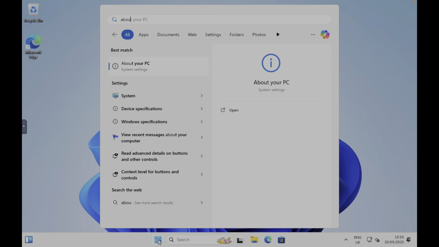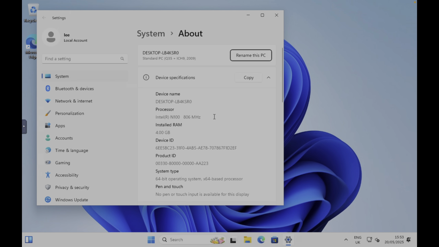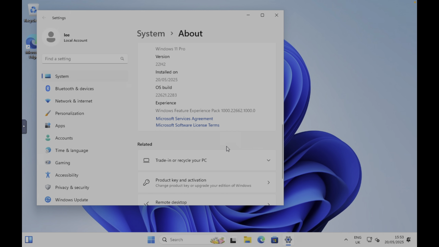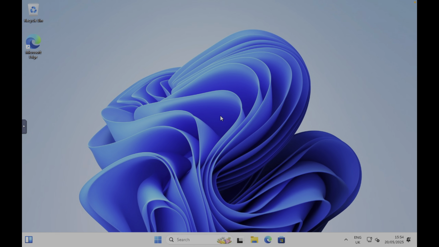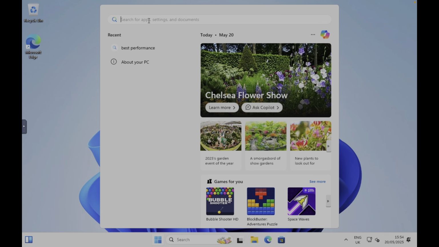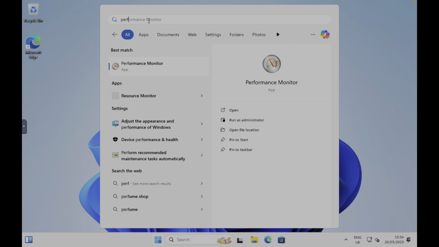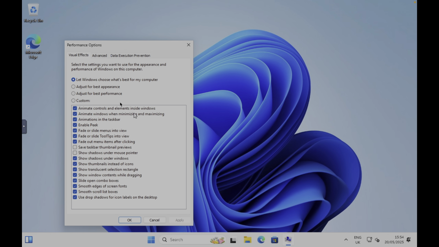What's it going to say if I do about your PC? So it picks up the M100, 4 gig of RAM, and this is version 22H2. I thought I downloaded 23H2. Oh well, never mind. Definitely works. And you could do some optimization. I would imagine it's set up for best performance already. Oh no, let Windows. So we'll go with best performance.